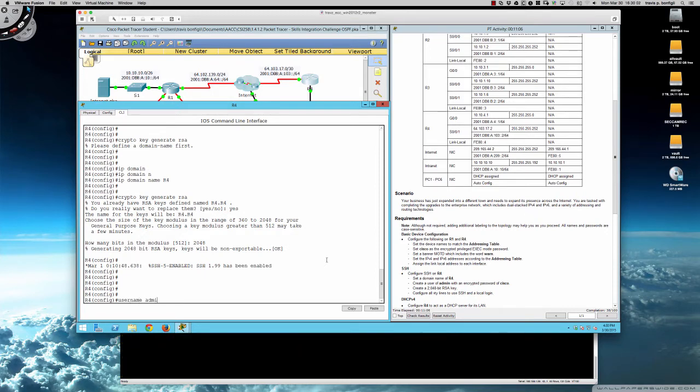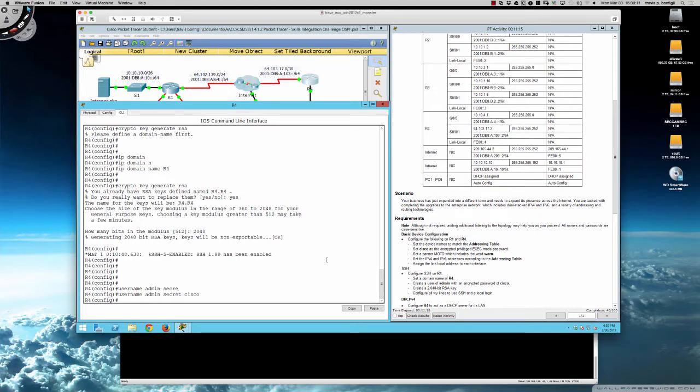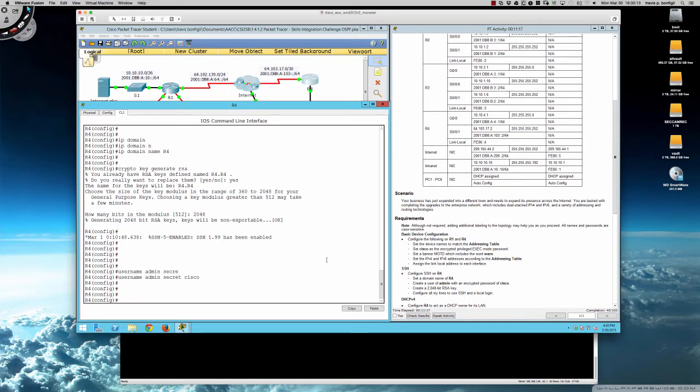So username admin, and we're going to go ahead and say secret. Let's see if they're looking for the secret here. Secret Cisco. And they are. We got the points right away for that. So they definitely wanted an MD5 hashed password, not a type 7.